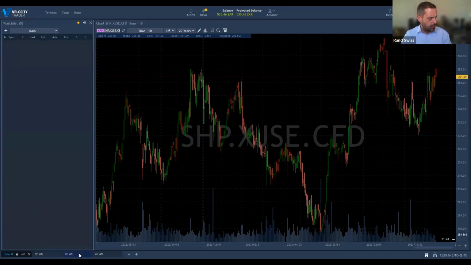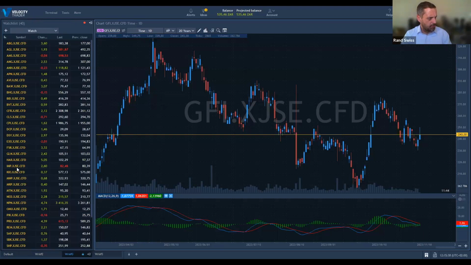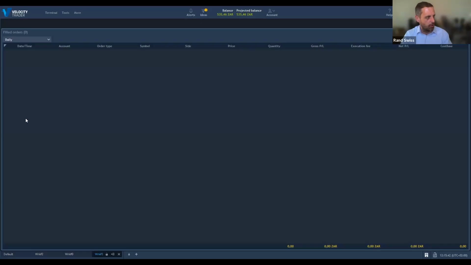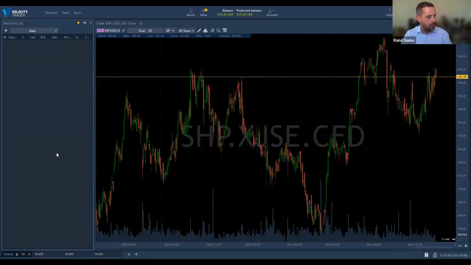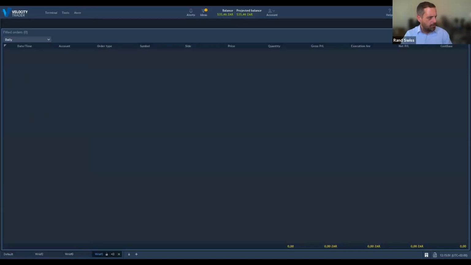I think I've got a window here with too many. So I'm just going to use this window because sometimes they limit you as to how many instruments you can put on your watch list. But basically, same thing. Okay, so I'm just going to go back here.